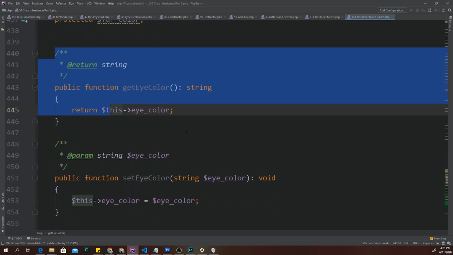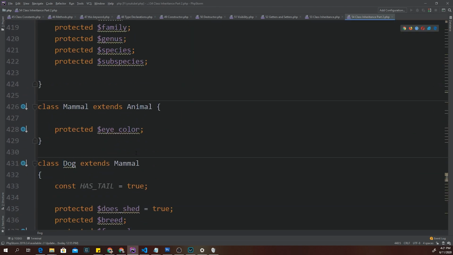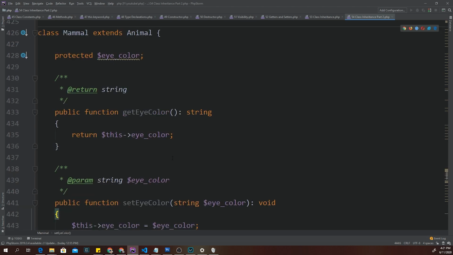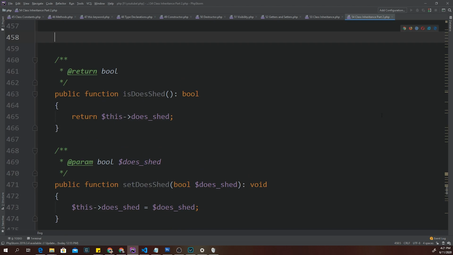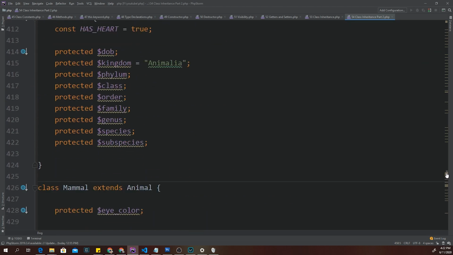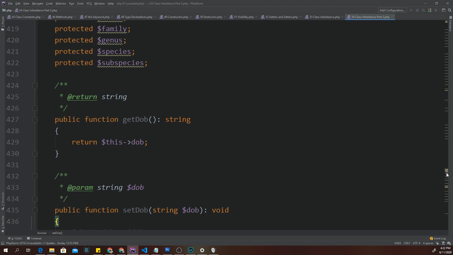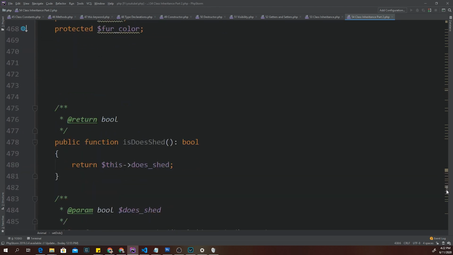All right, so now we can start going down and we can grab eye color. So eye color, I think we saved that inside of our mammal class, so we'll paste that inside there. And then date of birth, we added that inside of our animal class. So we'll move all the getters and setters that are necessary inside of our animal class. And remember, those have to be public, so once we instantiate our German Shepherd class, we can actually access it outside of any class. All right, let's keep going.